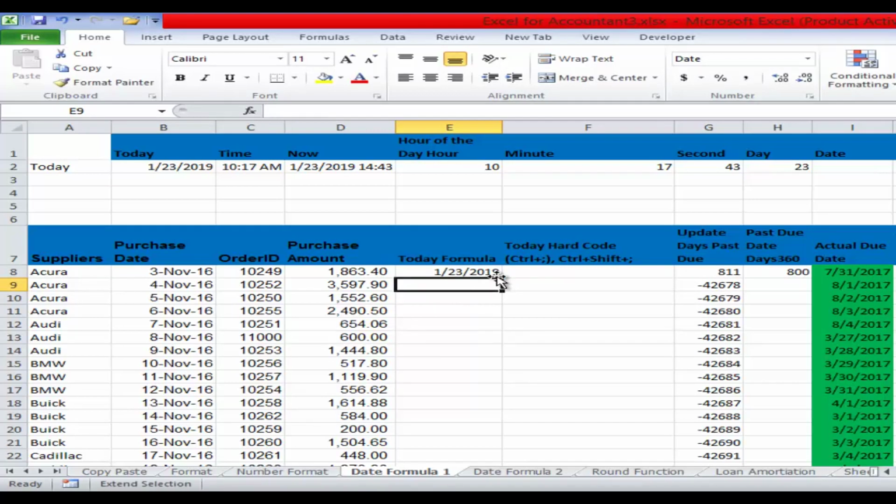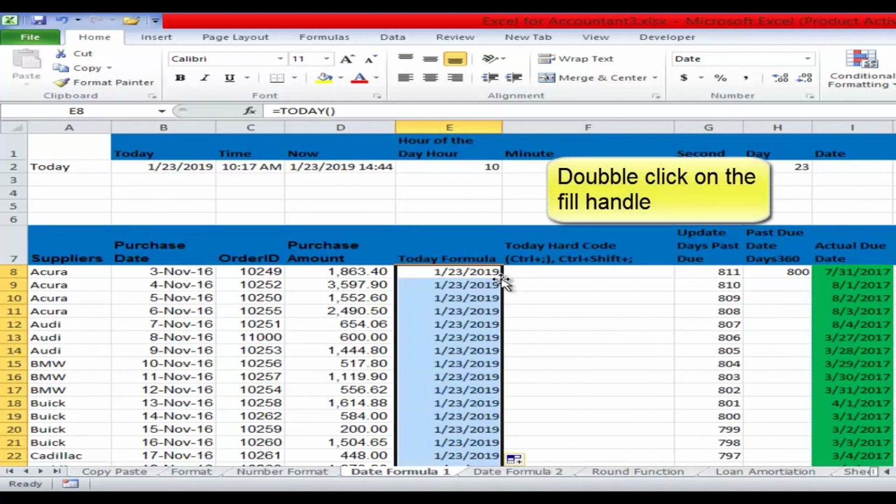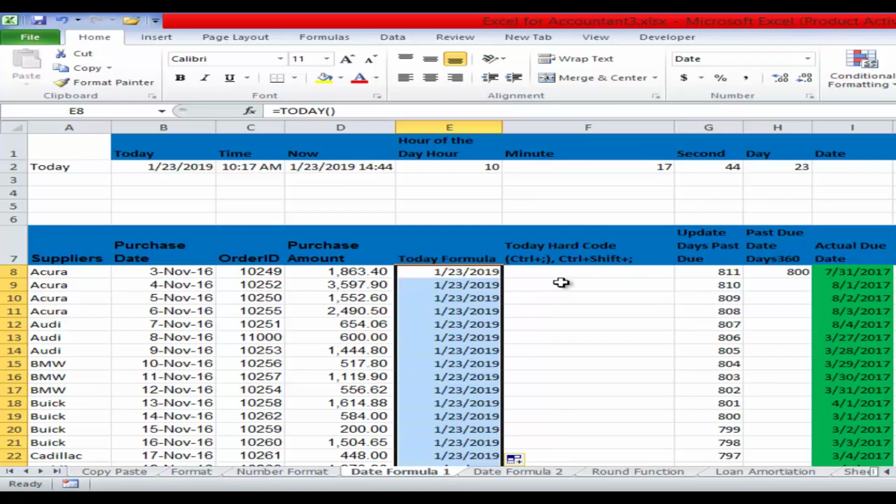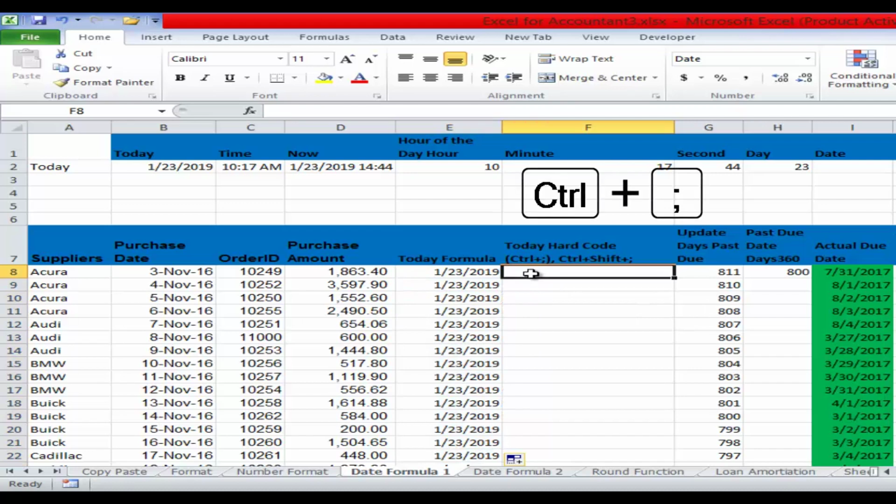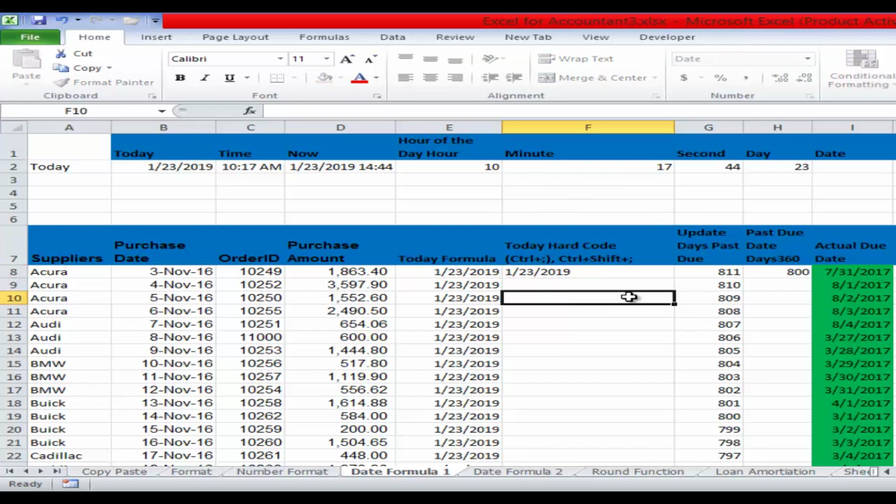Today's date is 23rd of January. If I want to fill this column with today's date, all I need to do is to double click on this column, and Excel automatically fills that column with today's date. You can see 23rd of January 2019. Also, I can get today's date by pressing down the Control key of your keyboard and pressing the semicolon key of your keyboard. That gives me today's date.